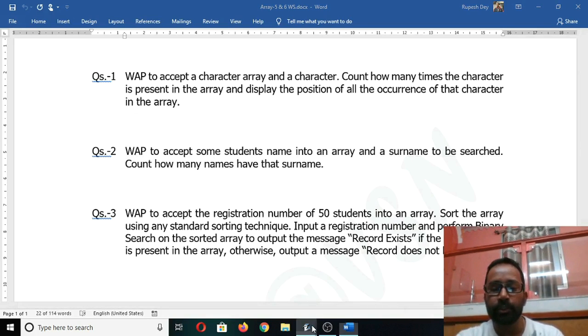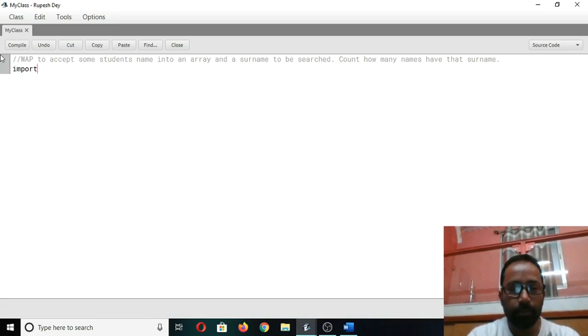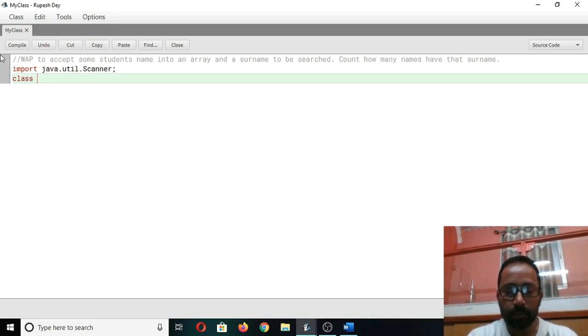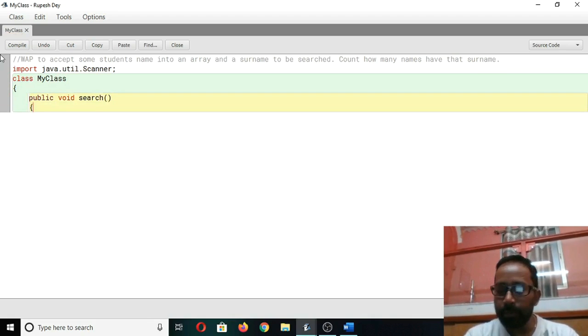So let me copy this question and here I will keep the question as comment. So first of all, import statement, import java.util.Scanner. We import Scanner class in our source code. Then class MyClass, public void search. No need to take any parameter input.